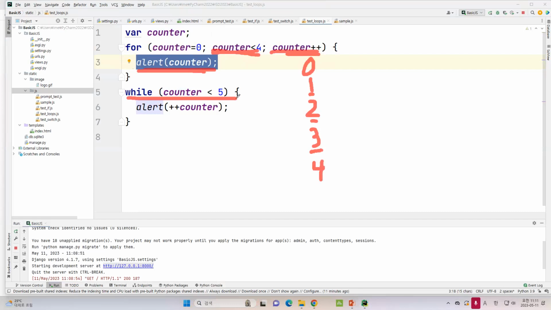So what is the final value of counter? It is 4. 4 less than 5. Yes, it is true. So we will again do the pop up, but plus counter. What is the difference between counter plus and plus counter? At first, this one showing the value and then add by 1. But the second one, we will add by 1 and then show the value.